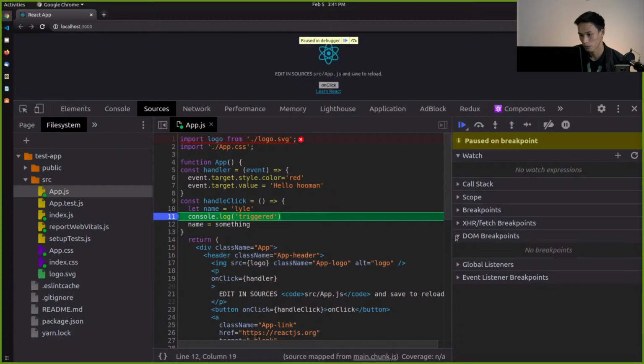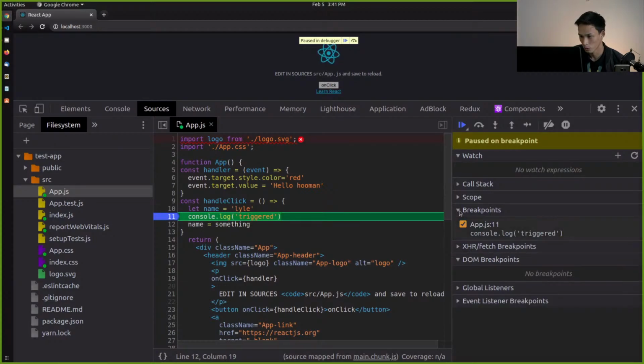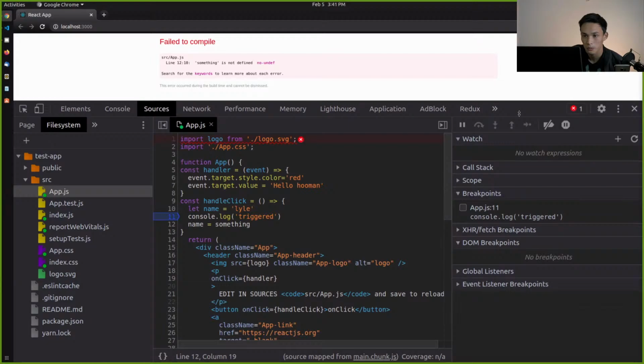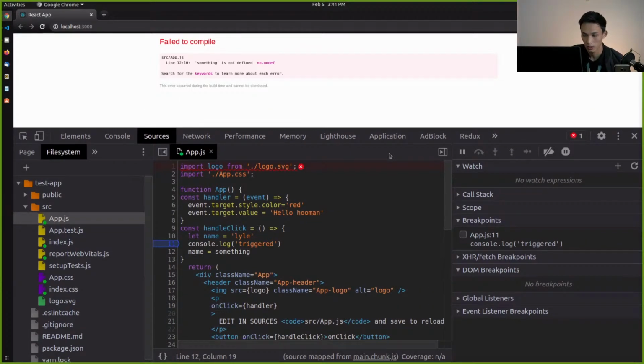To disable it for the meantime, you go to breakpoints and then you uncheck it, and then you click resume script execution, or you can just press F8. Whoops, something. Oh, okay, I'm sorry. This is a string. Okay, so there. Save that and refresh.